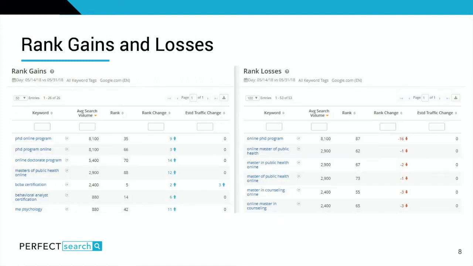So this kind of goes hand in hand with those keyword rankings, but we do want to call out then, we don't want to look just at the numbers, we want to look specifically at the keywords. So we have them separated from gains and losses, so we can call out what's important.